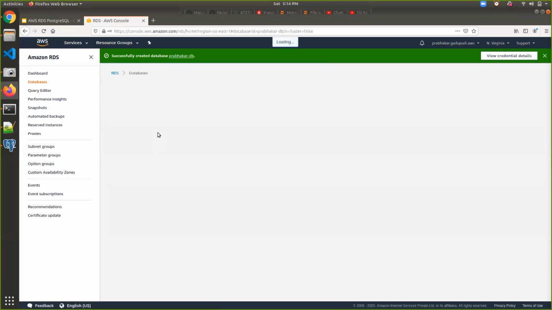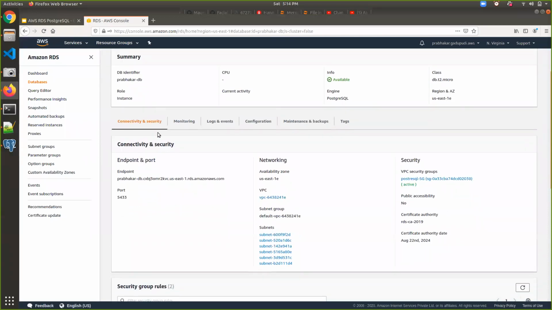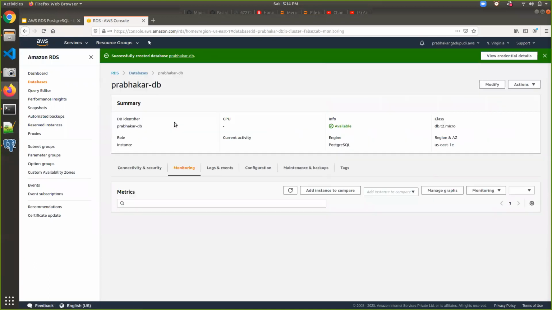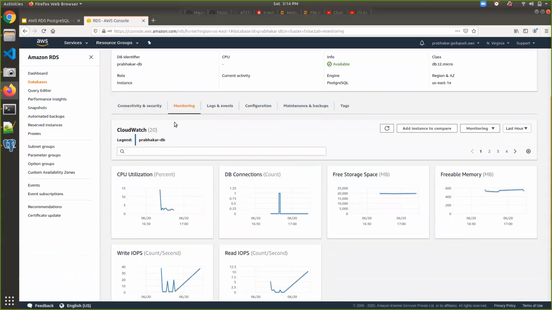If you go inside the DB instance, you can find the various configurations available. Here is an endpoint which I can use for connecting to my DB instance, followed by the port. For the network settings, here are the VPC and subnets enabled for this DB instance. In the monitoring section, there are 11 different widgets available showing CPU utilization, memory, and input output operations for your DB. In logs and events, we can find the events and log messages.